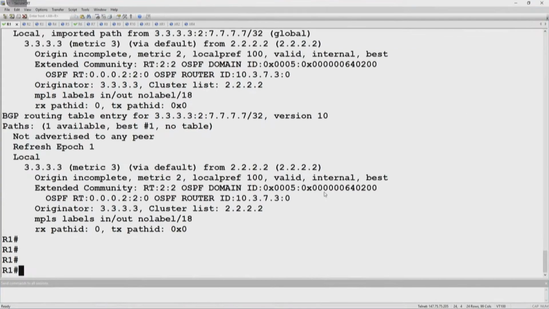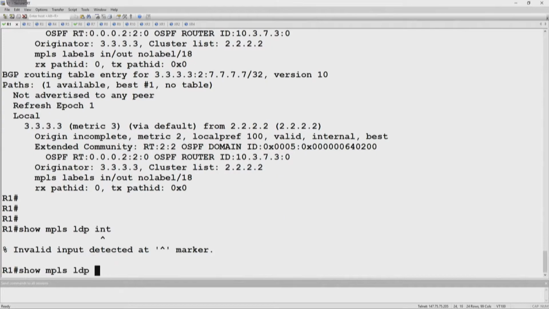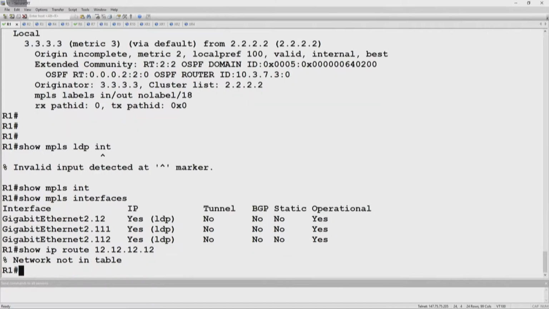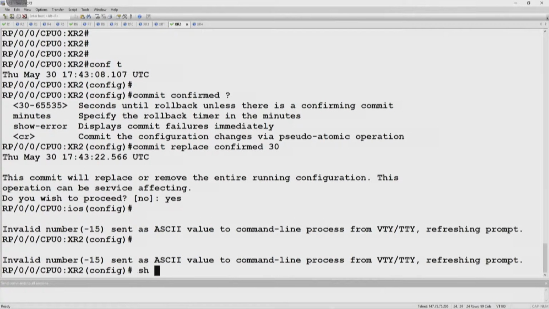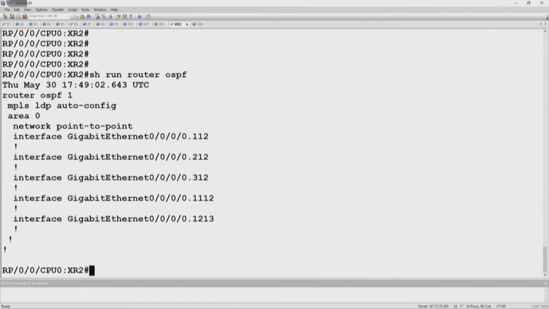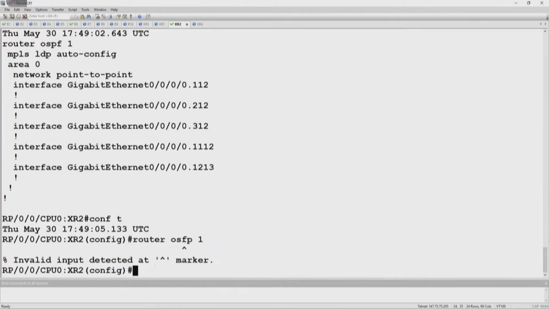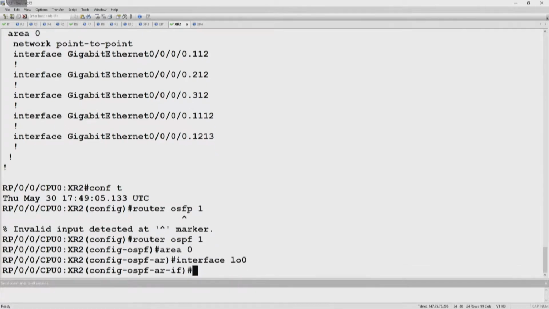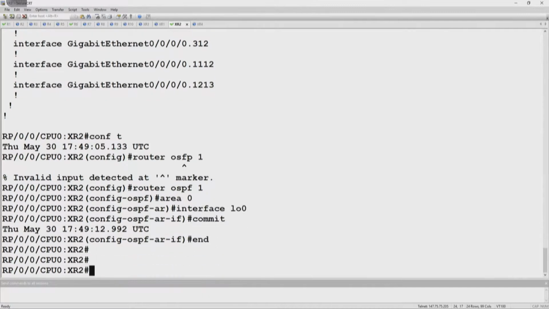Okay, let me see real quick before we go any further. Let's say show mpls ldp interfaces, or just show mpls interfaces. I'm wondering why it is not forming. Let's see, show ip route 12.12.12.12. That's what the issue is. We're missing the advertisement for the loopback. So let's say show run router ospf. I forgot to put the loopback here. That's what the problem is. So router ospf 1, area 0, interface loopback 0.